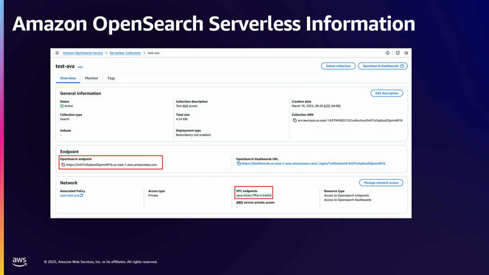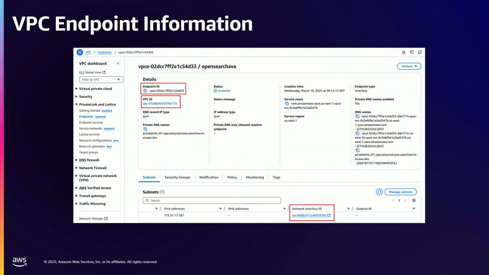So to configure AVA, we need some information from the VPC endpoint. But please note the endpoint on your bottom right. That is the OpenSearch endpoint, and that is what gets put into the private hosted zone, and that becomes a CNAME into the VPC endpoint domain name. So taking a look at the VPC endpoint, we get the VPC information. So we get the VPC that the VPC endpoint is deployed to, and we get the network interface that is associated with the VPC endpoint.